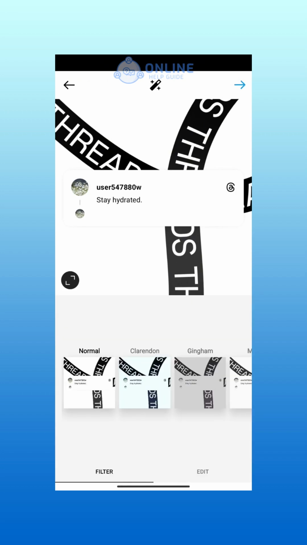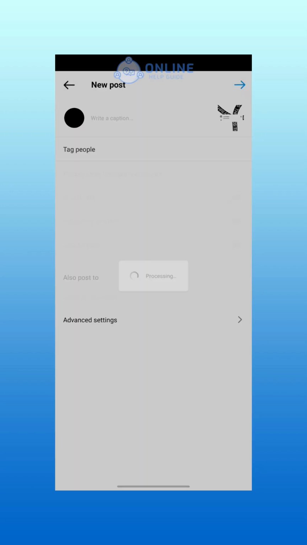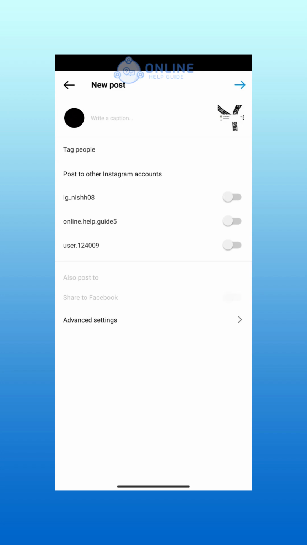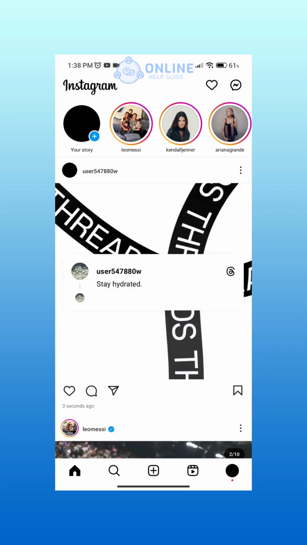And here you can add a filter or edit your post. I'm gonna leave it as it is and click on the next button. Here you can type in a caption or tag people according to your preference. I'm gonna do nothing and click on next. And that is how you can share your Threads post to Instagram.